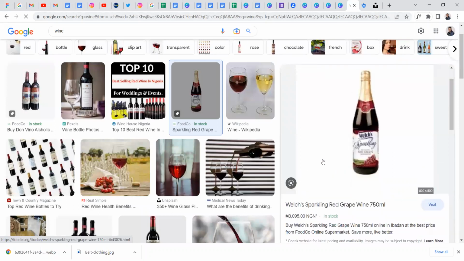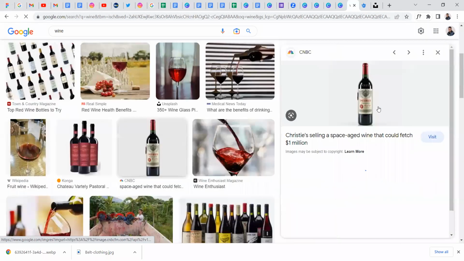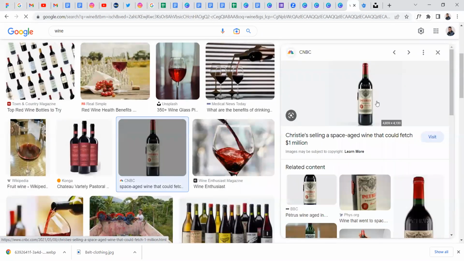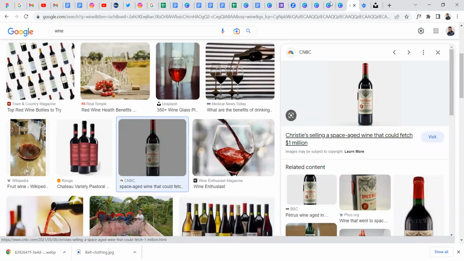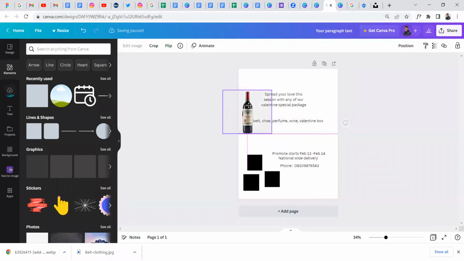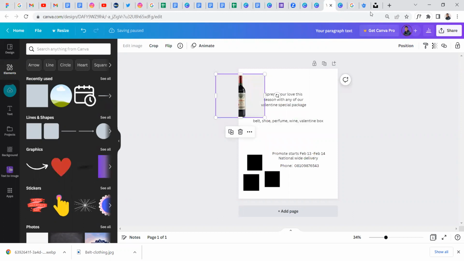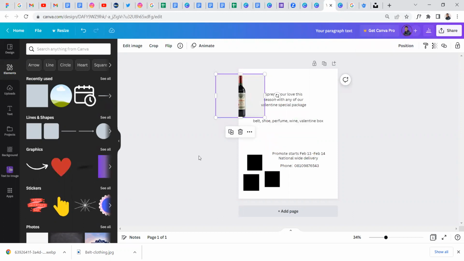Still waiting for it to finish loading because it's still blurry. Check this out. Just copy. Yep. Valentine box. Where's my belt? Where did I keep that belt?